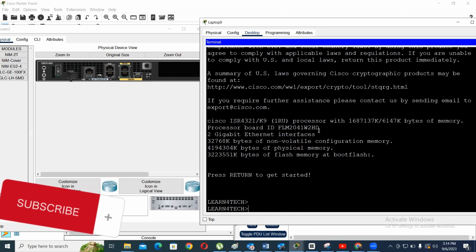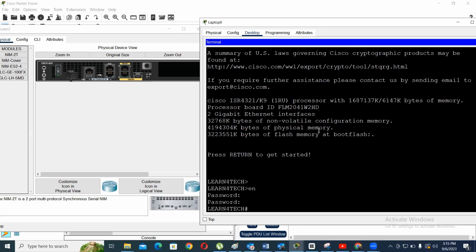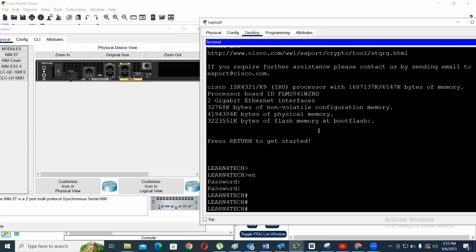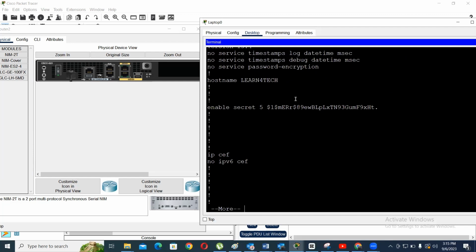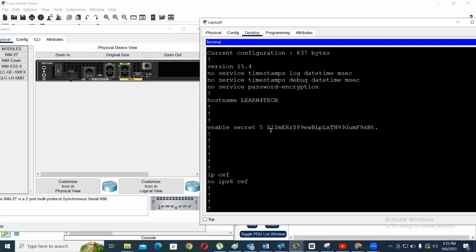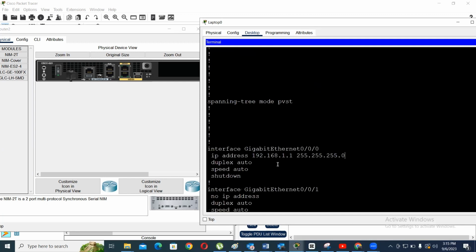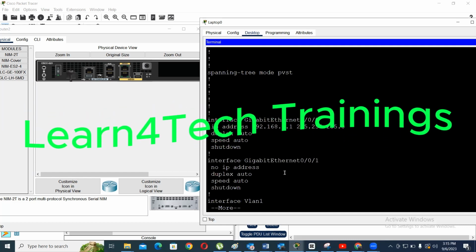Enter, enable. Now let's log in again with the new password. As you can see, we are good. Let's show run. This is our hostname, our password, and we still have our configuration for this interface. What we have just changed or reset is the password. So this is a simple way to reset a Cisco router or switch password.